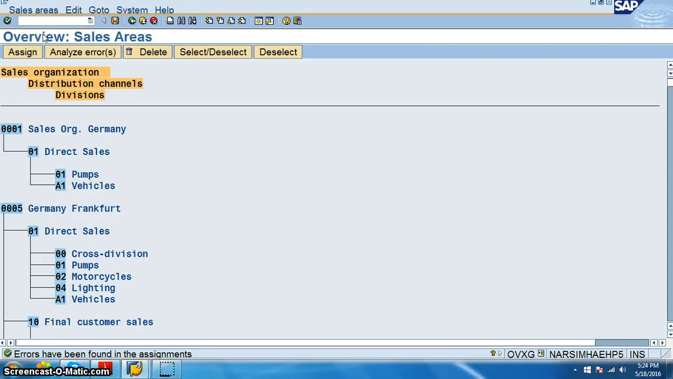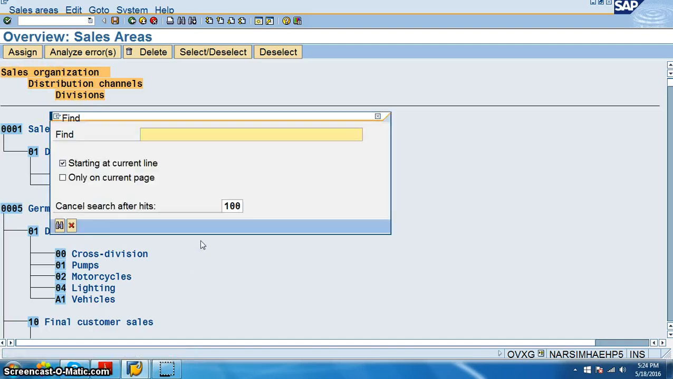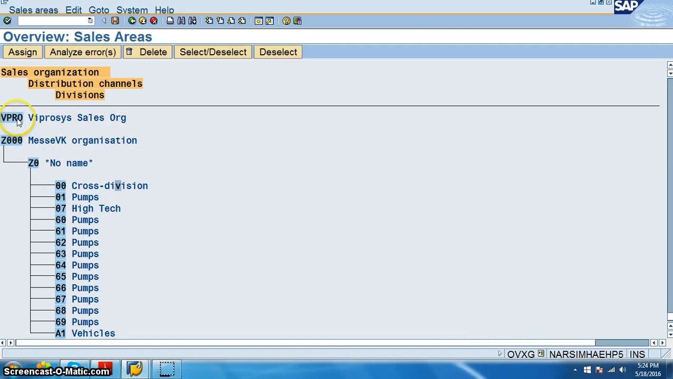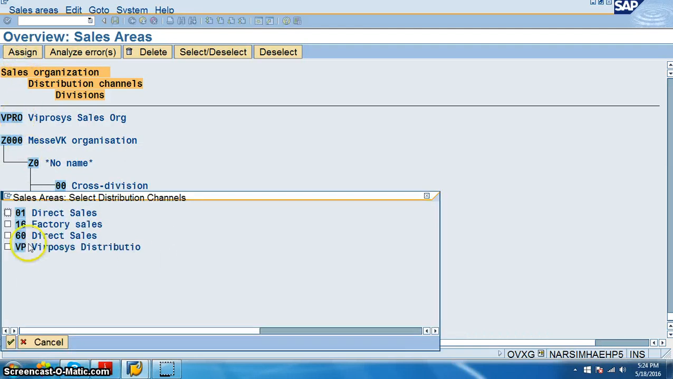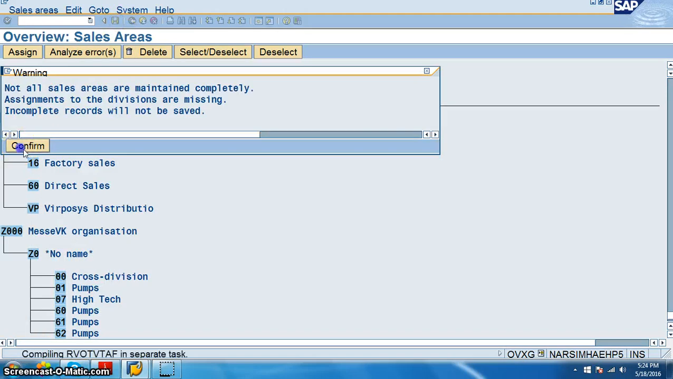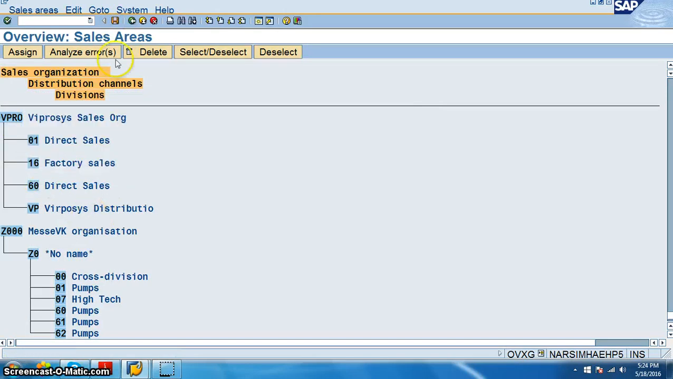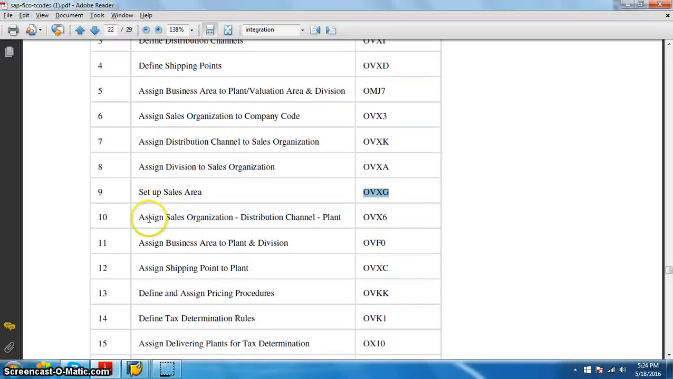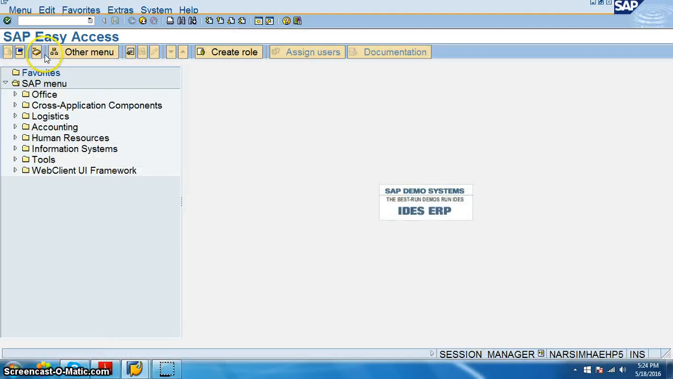So in this we have to set up the sales area. For the sales area, we'll first search for VPRO, and once we have this, we'll go for assignment: assign VP, direct sales, factory sales, direct sales. Just save it, confirm, say okay, back, and then we have to go ahead with assign sales organization distribution channel to plant, OVX6.